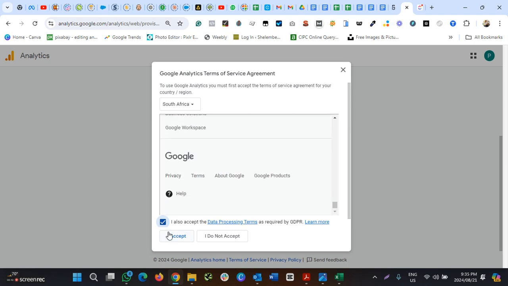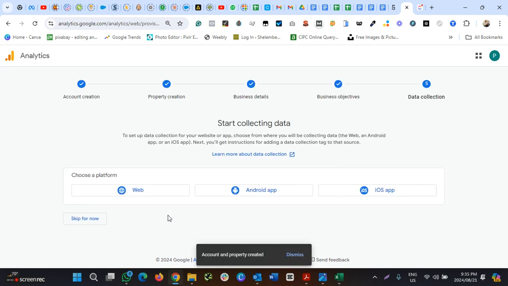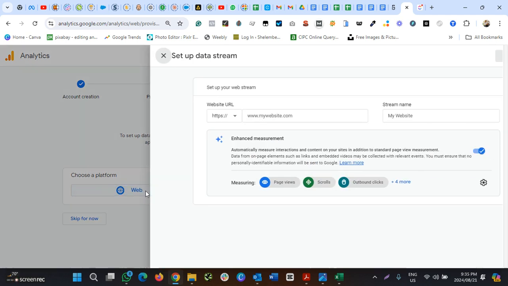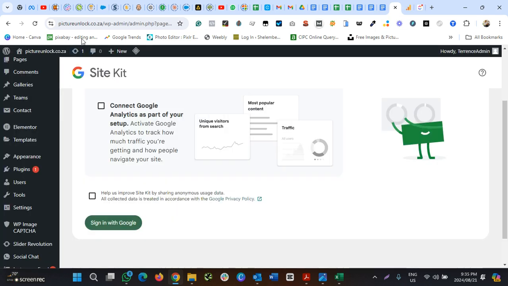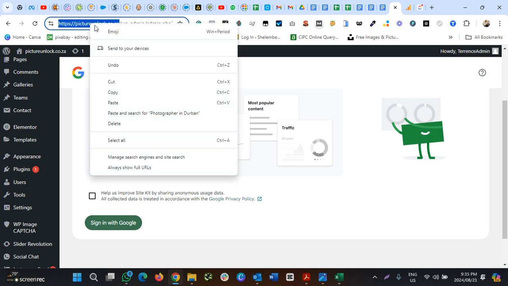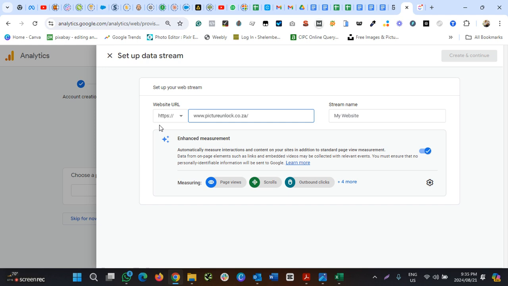Go through all of this when you have time. For now, we don't have time. So at this point, we are measuring the website. So we'll click on website, then we'll click the website name here. Once again, website name is the business name.